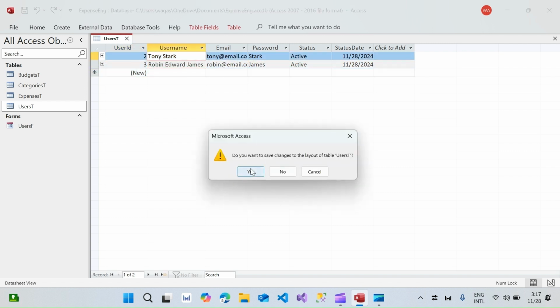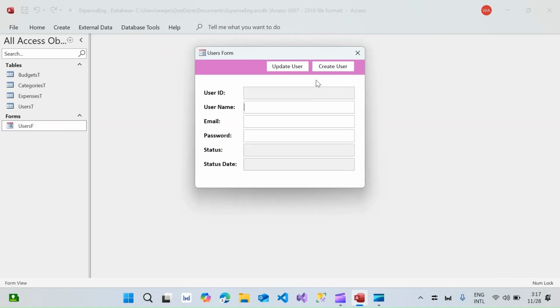So that tells you that our form is working, the code is working behind these two buttons. And this is what exactly I wanted to demonstrate in this video. I hope that you have learned something.